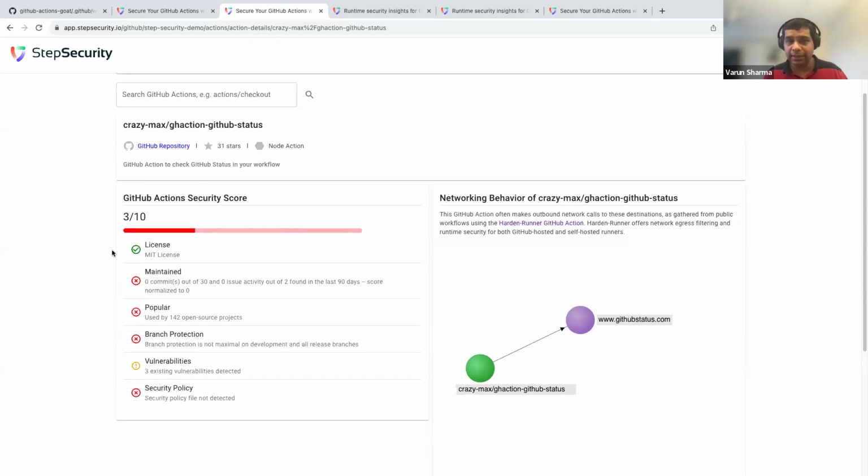Does it have a valid license? Is it maintained, which is calculated based on how many commits and issue activity it has in the last 90 days? And this helps to understand whether this may have been abandoned. The next attribute is how popular this GitHub action is, which is calculated based on the usage by other open source projects. And if it is more popular, then it gets a higher score on the popularity.